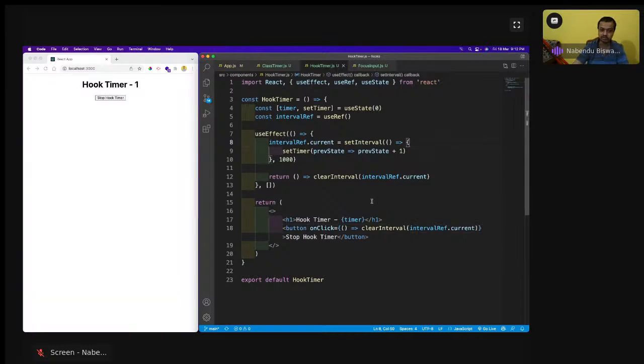Now see, now it is working. Let us see whether this is working. Stop hook timer, and it is also working. So this is a very good use case of this hook.